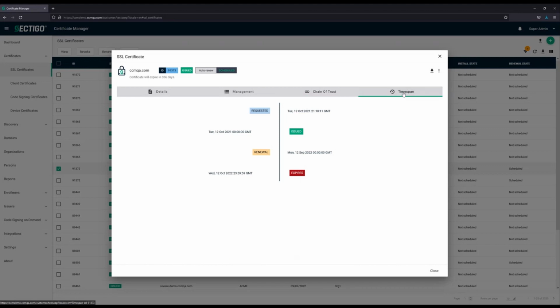The time span view shows the various dates important to the life cycle of this certificate. When it was requested, issued, in this case, since auto renewal is scheduled, when an auto renewal will occur, and the expiry. For certificates that are found for discovery, some of this data, such as requested, would obviously not be available.